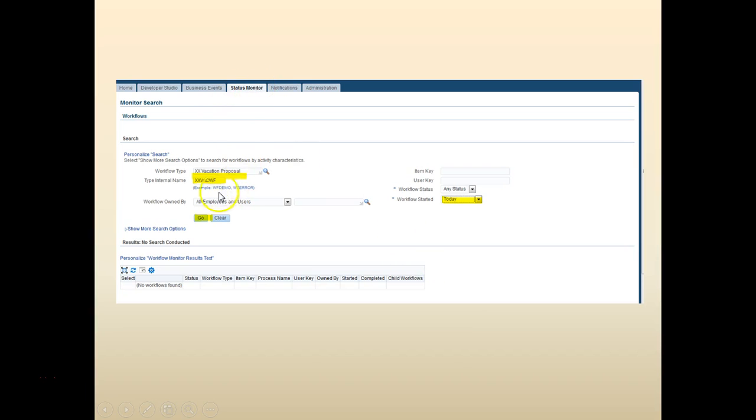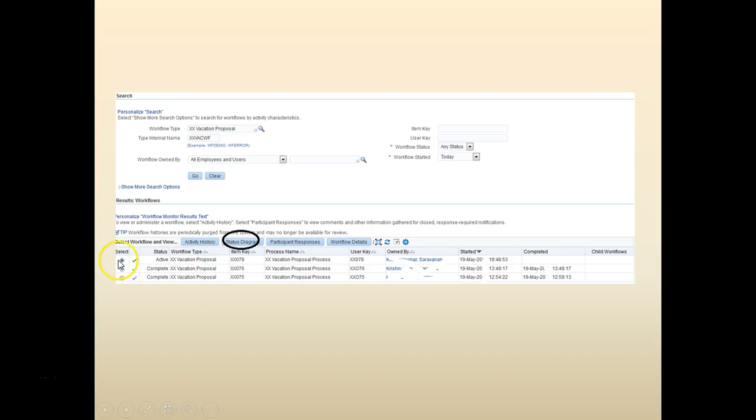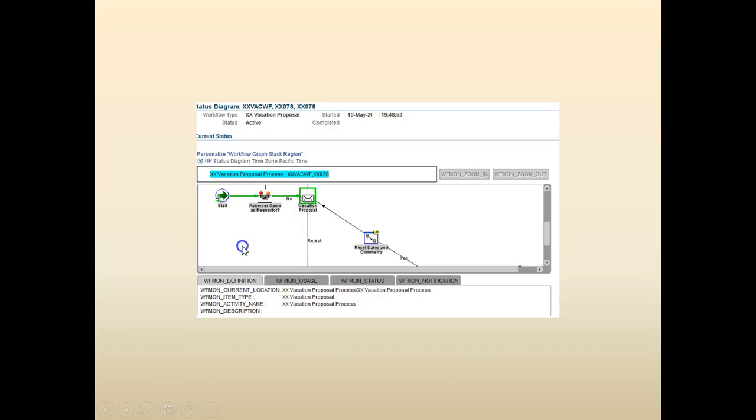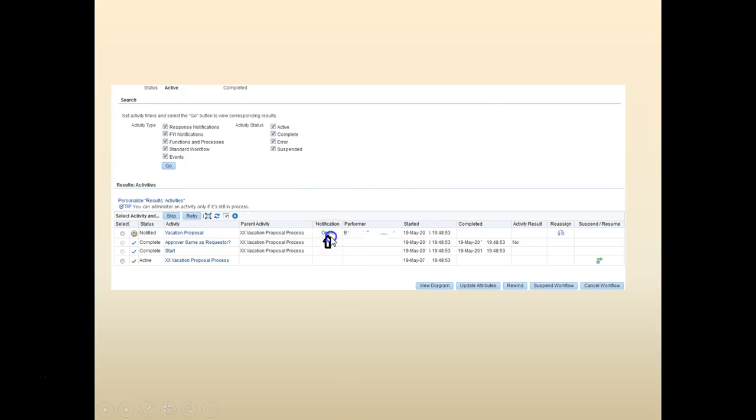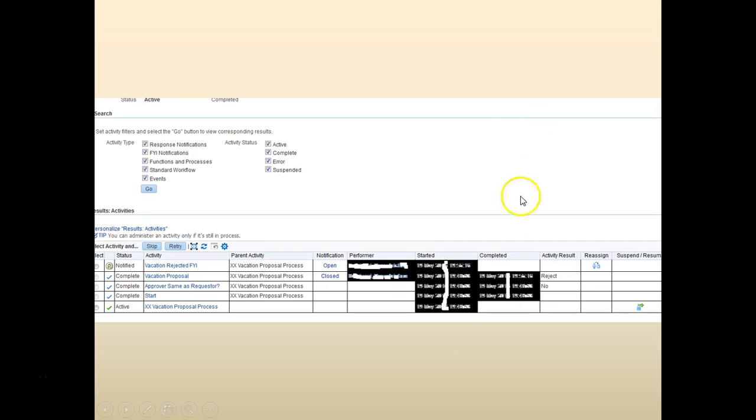Go to Status Monitor. Filter for your workflow type, and today, click Go. Click on the active one. Click on Status Diagram first. So at this point, we can see that it's waiting for the vacation proposal. So we're going to reject it. Let's go back and open it, and let's reject it.